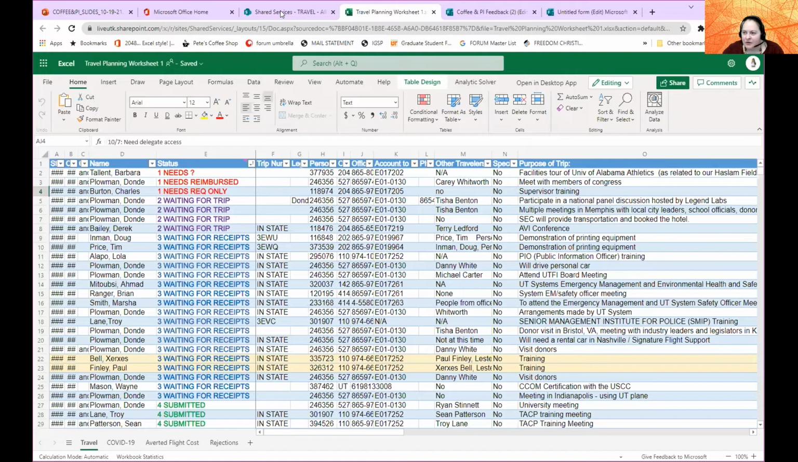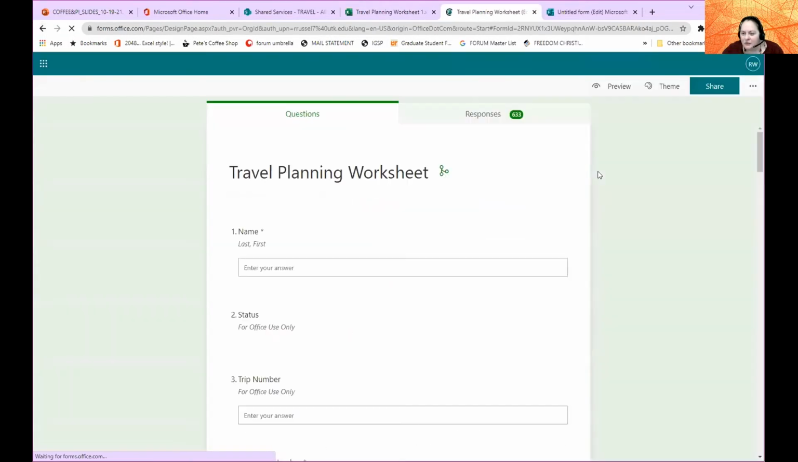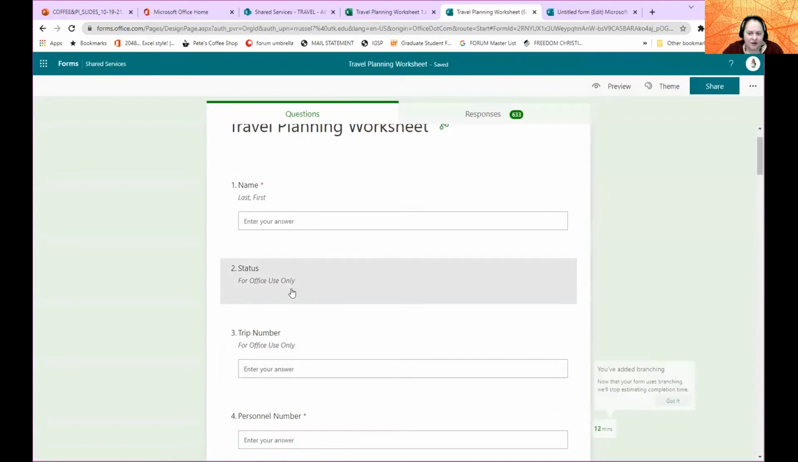And on the form side, let me go back to the form and just show you really quickly. On the form side, you'll notice that you've got Status, for office use only. So they can't enter anything in this field when they fill this out. They just skip it. And so that gives me that empty field.